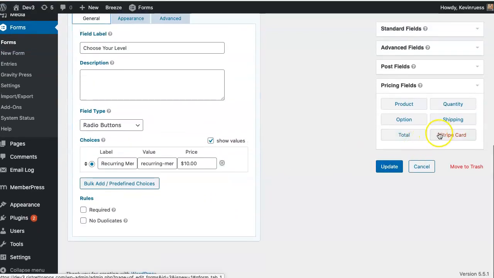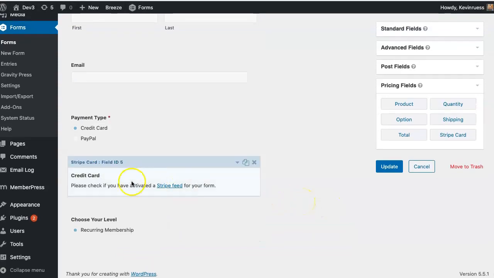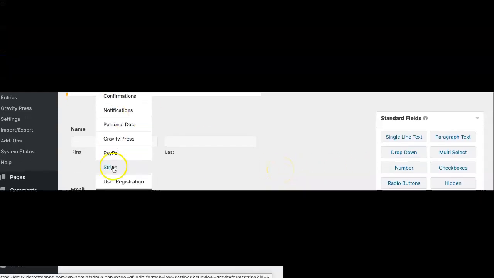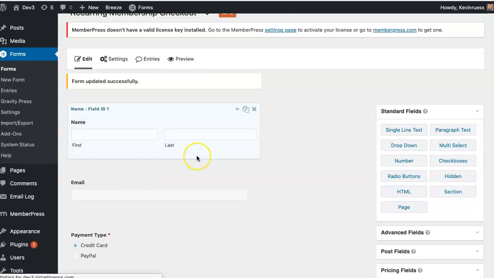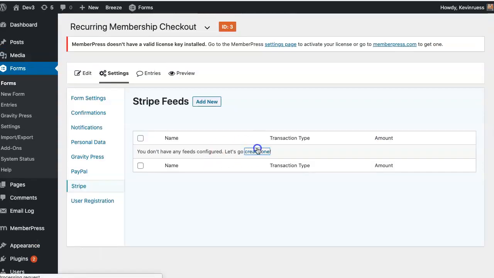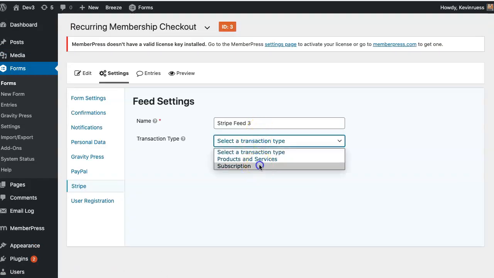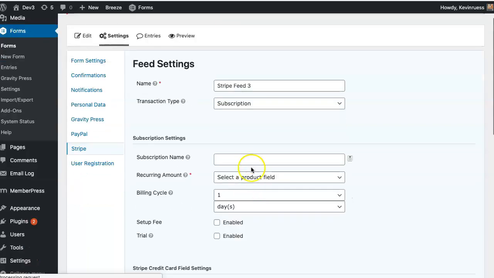Oh, we forgot the credit card field. So let's bring out our credit card field. Where are you? Oh, there it is. So it's going to show up once we get our Stripe feed connected. So let's just update that for now. Then let's go to our Stripe feed. Oops, right here. And we'll add our Stripe feed. This is going to be recurring, so we're going to set it to subscription. We can name it recurring.